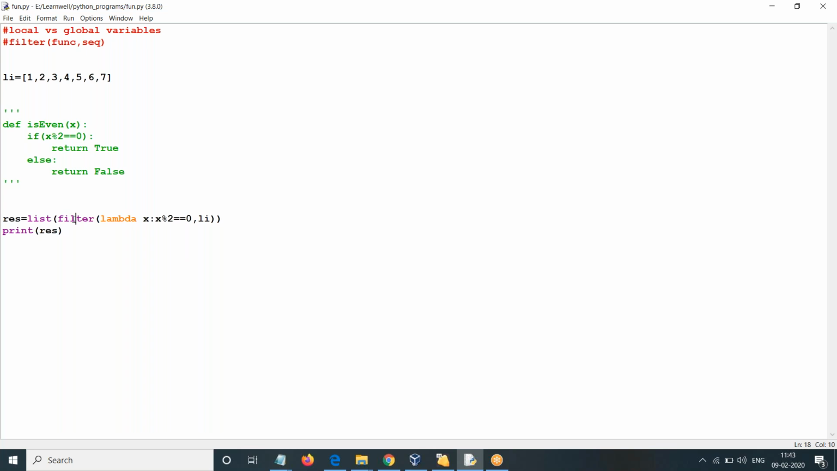What's happening here? Some of you might have a bit of confusion about how this is working. You might know this logic. This will check whether x is even. What is filter doing? Every time it will iterate the list, sir. It will get one value from the list and pass it to this lambda function. x will hold 1. This will check whether it is even or not. If it is even, it will return true.